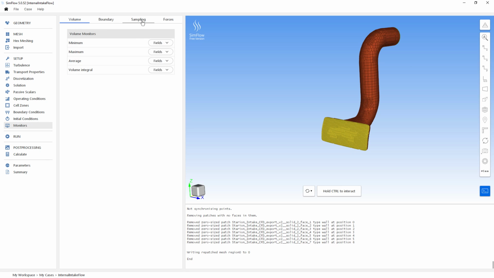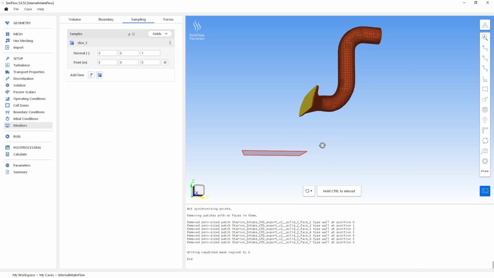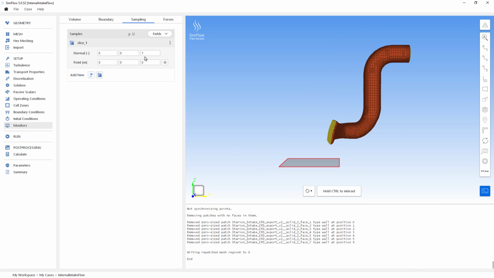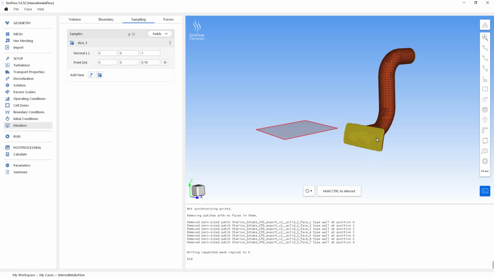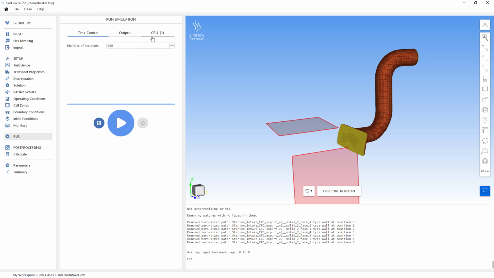Next, we're going to go to monitors, and in sampling, we want to create some pressure and velocity slice planes. So these slice planes, we need to define where they are. In Z, remember about 0.16 is where we put that point. So that's going to give us a good idea what's going along here. And then the other one we want to do, we're going to set it at 1 in X. And then it was about 0.31. That'll get us right in between. And now we can run it.